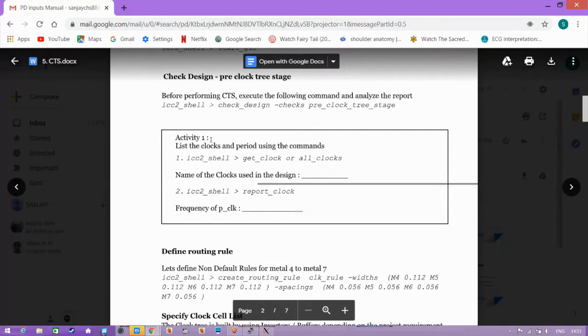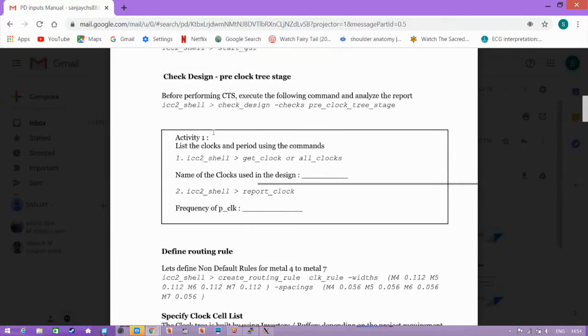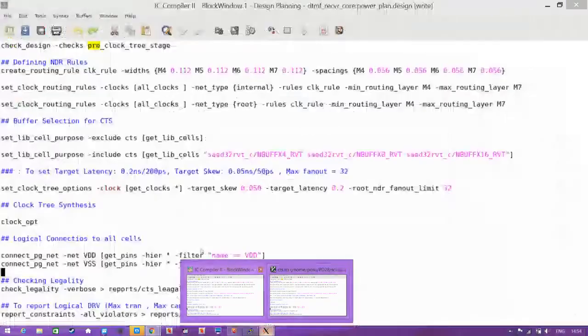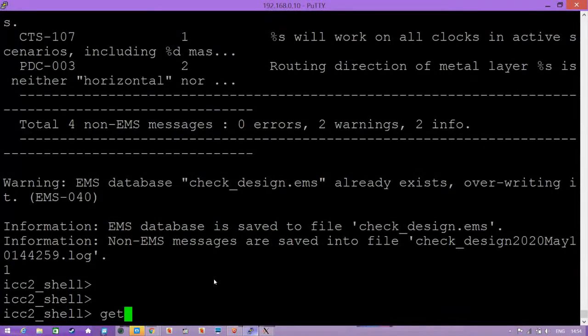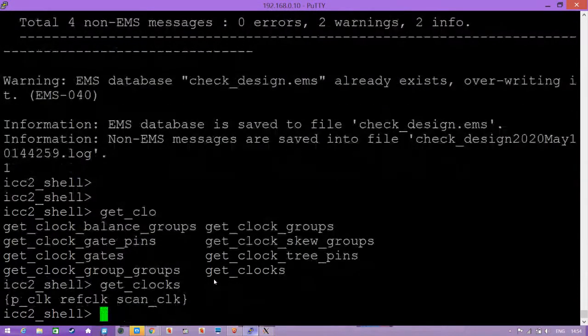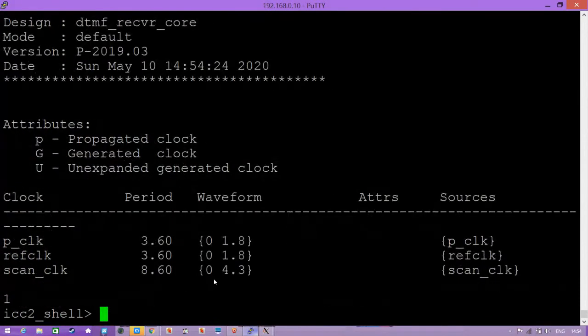Okay, and to find which other particular clocks are there in a design, you can use a command called get_clocks, or you can use a command called all_clocks to get the clock definitions in your design. So get_clocks will give you only the clock name. report_clocks will give you the entire description about the clock. Here you have a particular clock which is a P clock, ref clock, and a scan clock, which have the waveform with a period of 3.6 and 8.6.